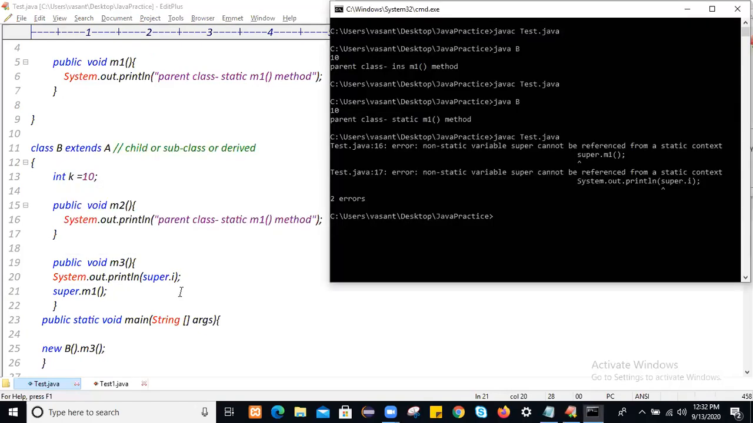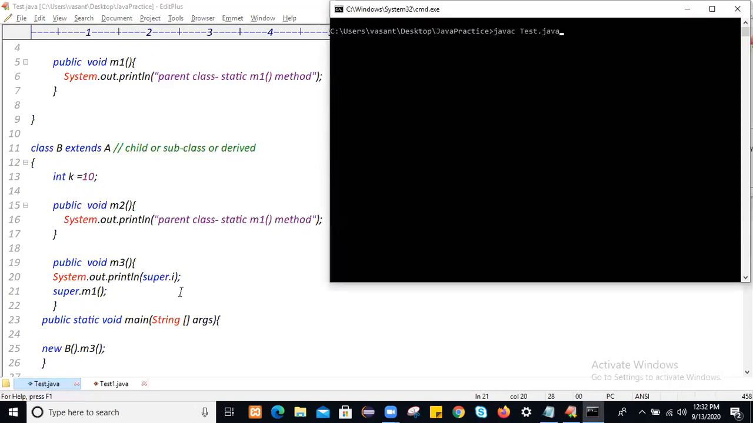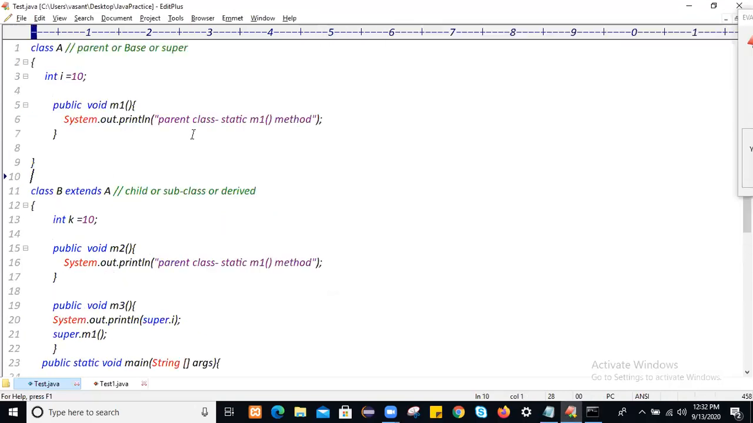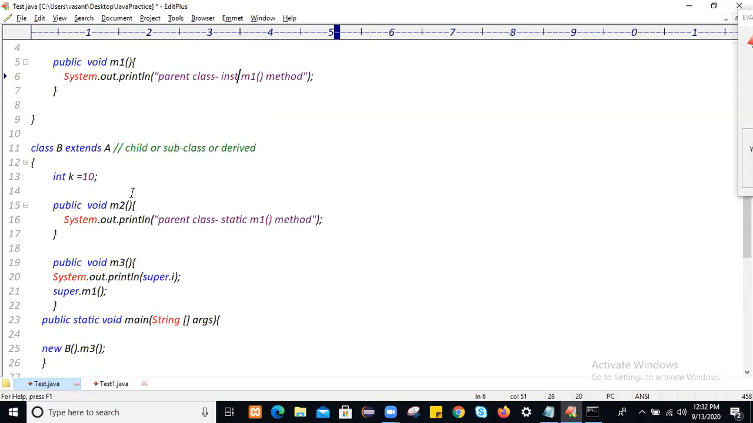Let me compile this, and run it. To run it, just use java B, since the main method is available inside B. So the parent class variable and parent class method got accessed. The parent class method is an instance method.